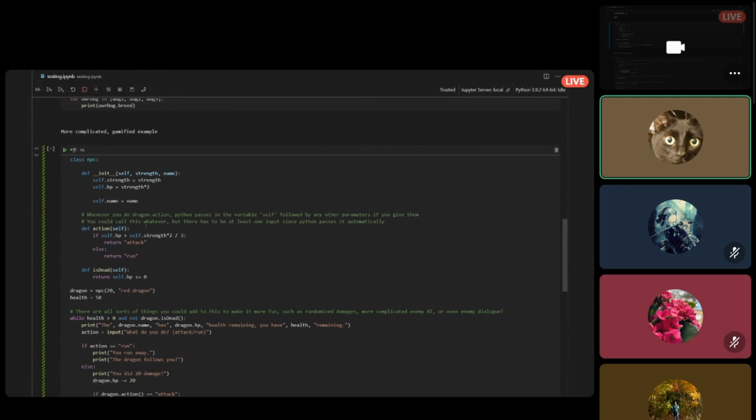Now I've got two methods in here, both of them taking self. I've got action, self, and is dead. So the first one is just a simple if statement. I don't know why I did it like this, but it's just a decision. If it's really low in health, it will run. If it's got more than a third health, it'll attack. Otherwise, it'll run.